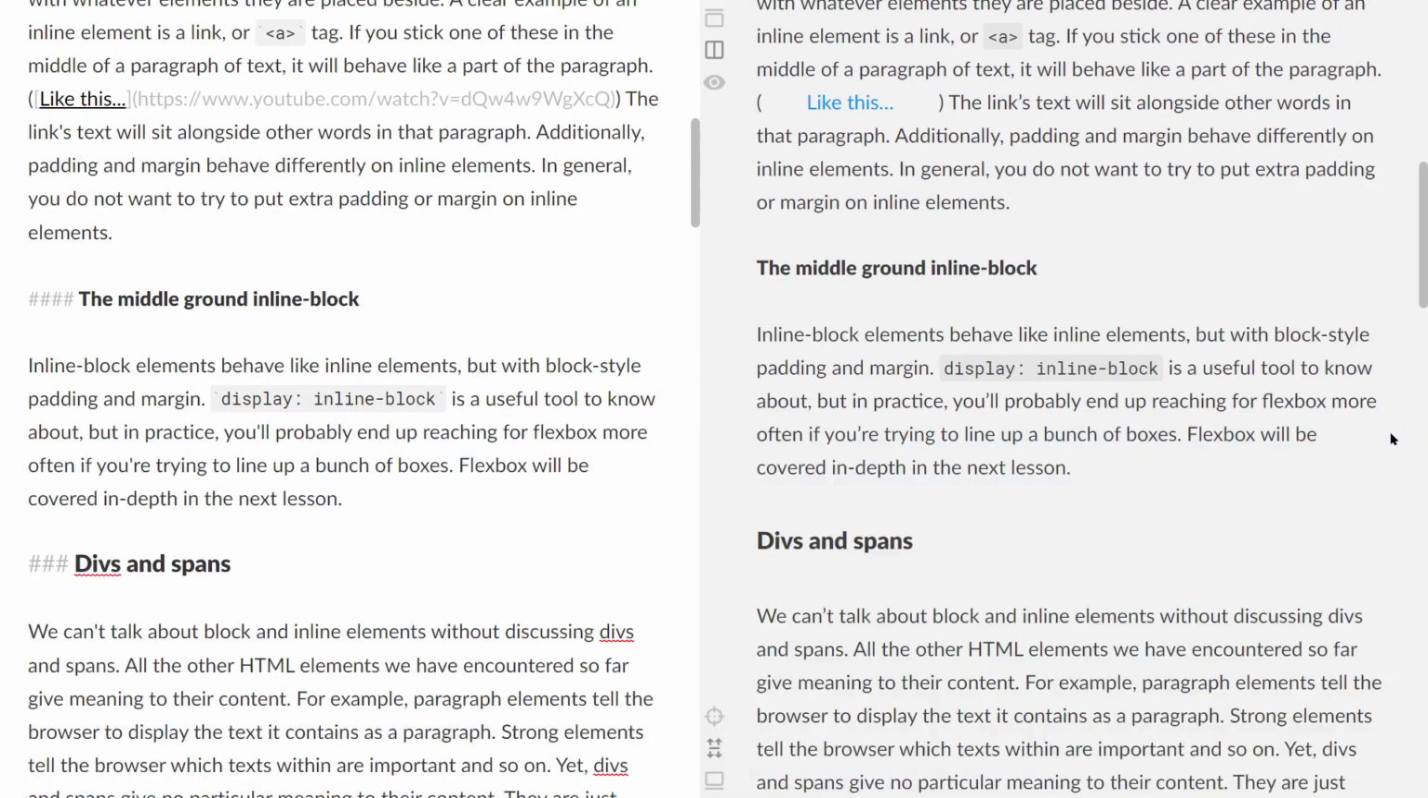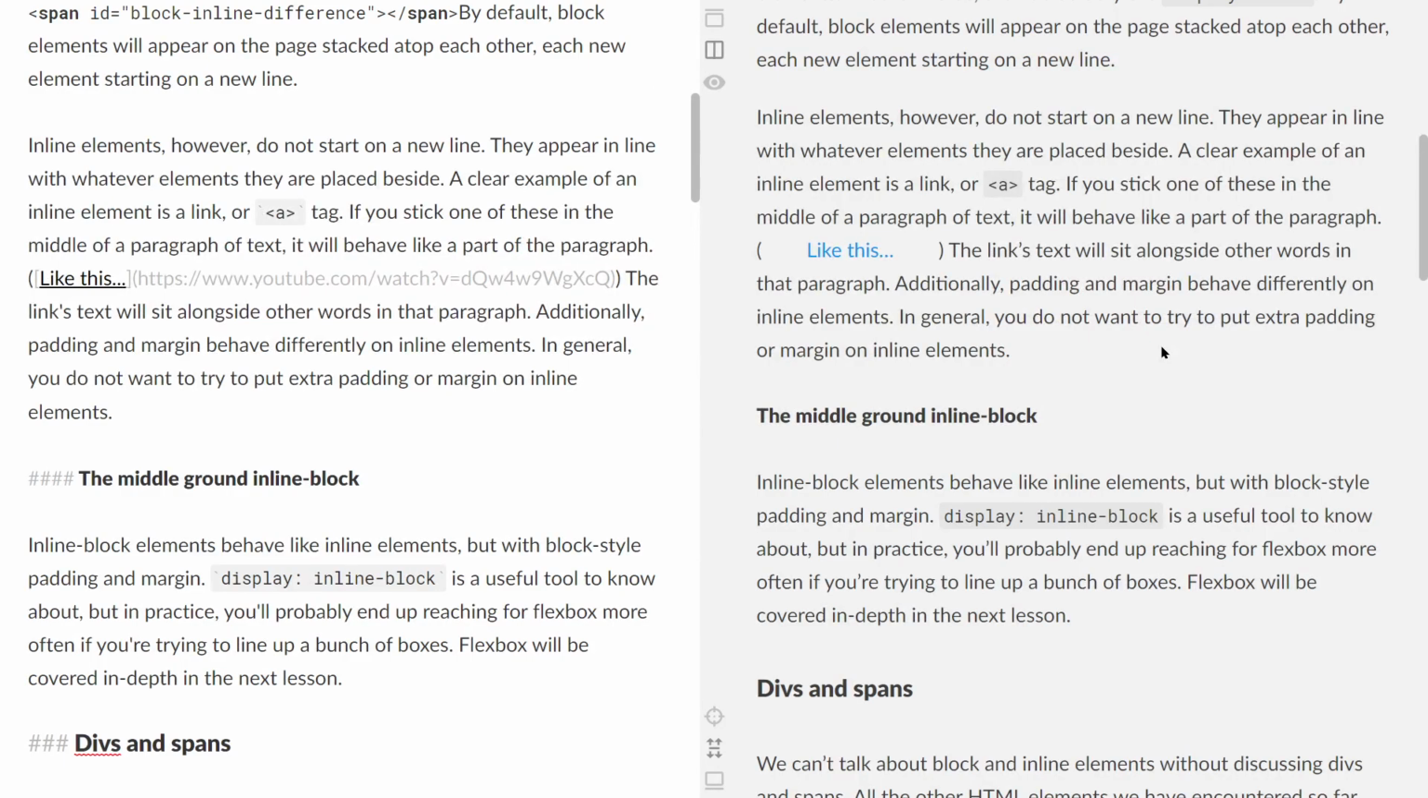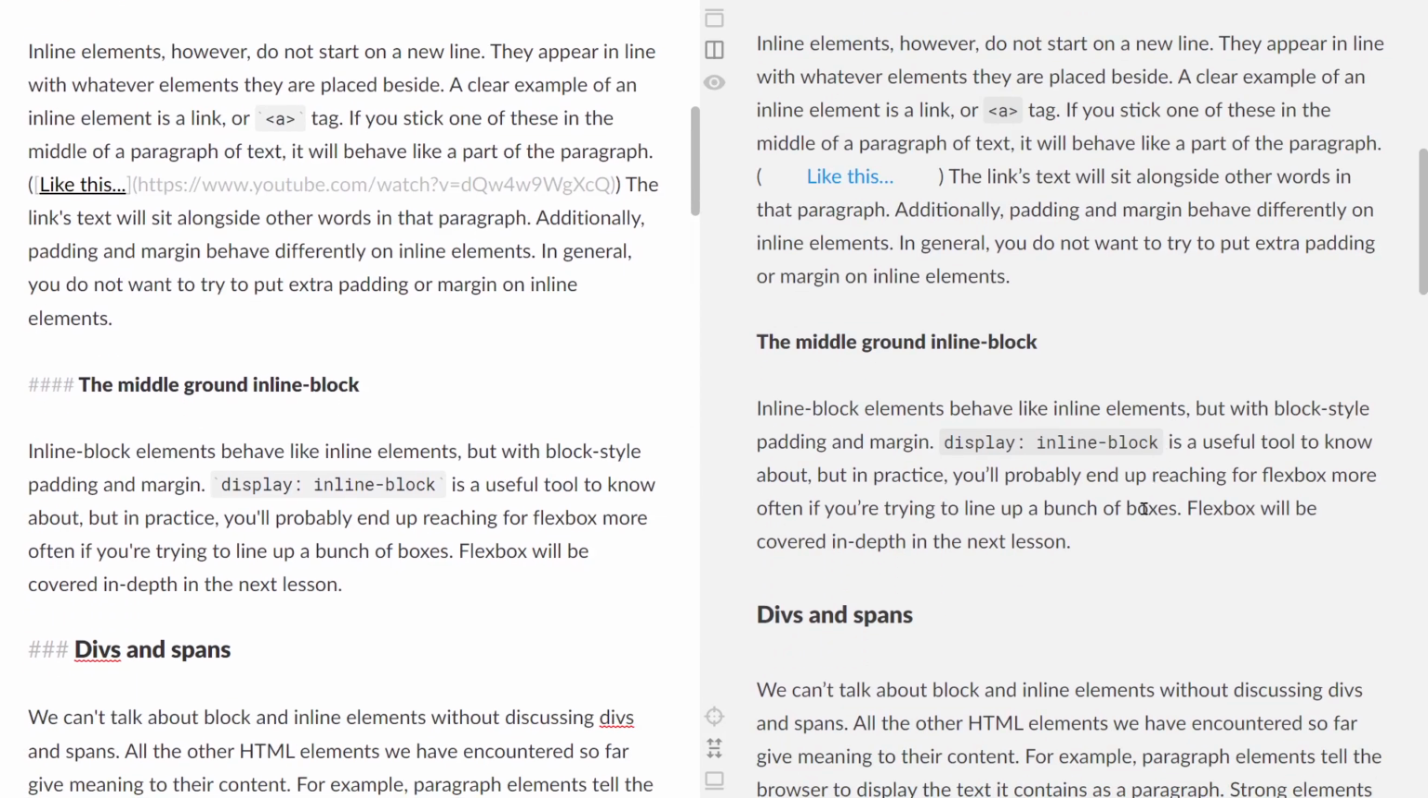The middle ground, inline block. Inline block elements behave like inline elements, but with block style padding and margin. Display inline block is a useful tool to know about, but in practice you'll probably end up reaching for flexbox more often if you try to line up a bunch of boxes. Flexbox will be covered in depth in the next lesson. Previously we used to use inline block a lot. Now that flexbox has become a standard in CSS, we will be using flexbox.